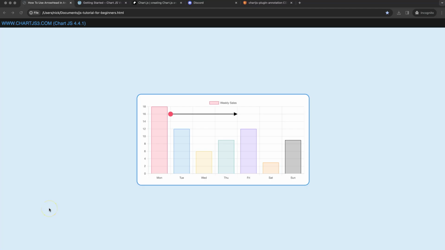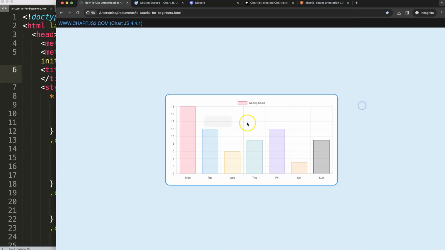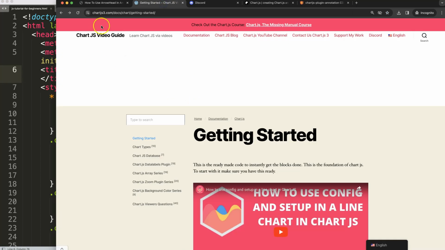In this video, we're going to focus on how you can create an arrowhead with the Annotation Chart.js plugin for Chart.js 4. To do this, the first thing we need to do is get the border template, which you can find here on chartjs3.com, getting started.